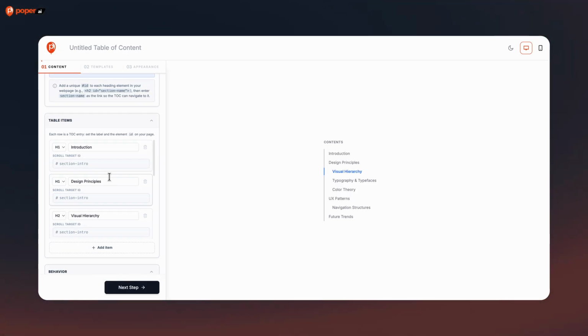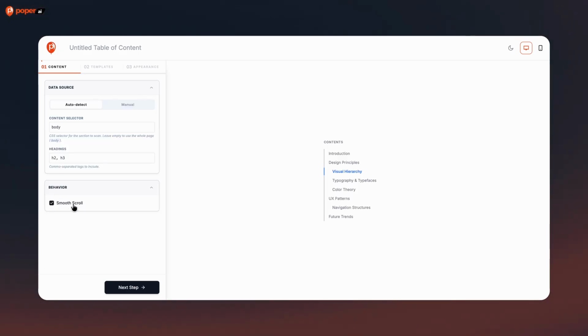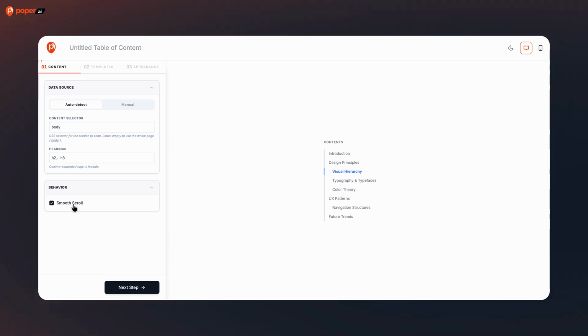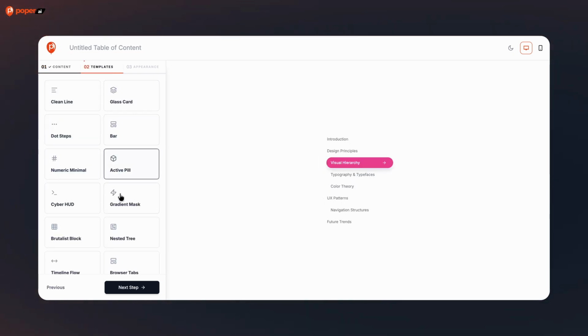Then go to the Behavior section. Here, you can enable Smooth Scroll so the page scrolls smoothly when a user clicks on an item. Next, open the Templates tab. Here, you can switch between different templates.